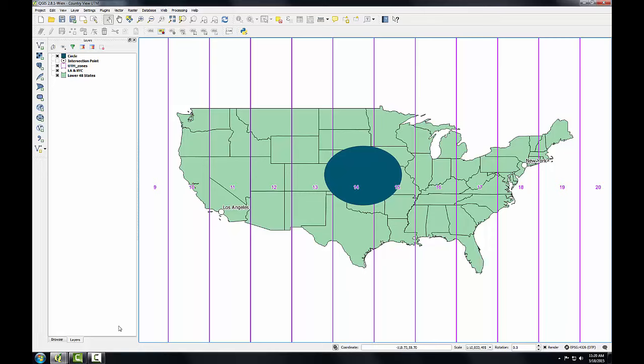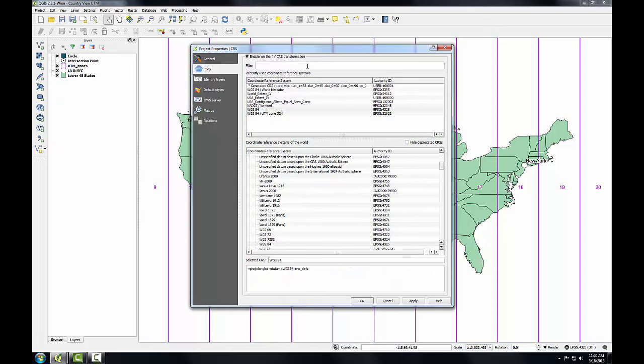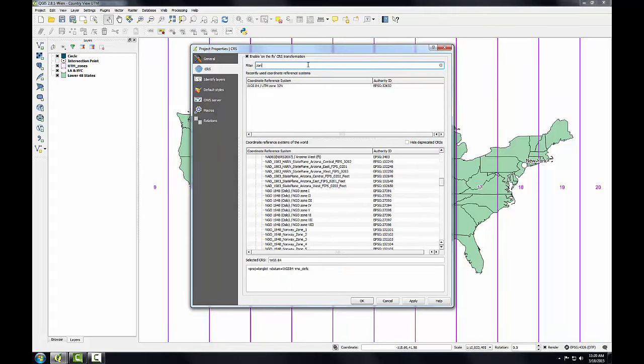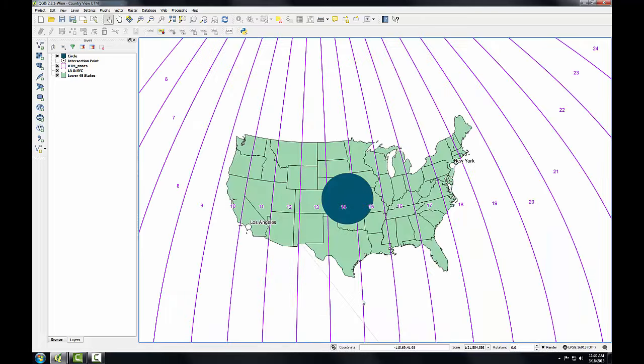Many U.S. federal agencies use the UTM system. For example, the Forest Service and the BLM will use UTM for mapping regional data sets. So this time I'm going to go to Project Properties, and I'm going to change the map to be in UTM Zone 13. This happens to be the zone that I'm recording this video in. I'm going to choose the NAD83 datum and click OK. And you can see now that we are centered on UTM Zone 13.